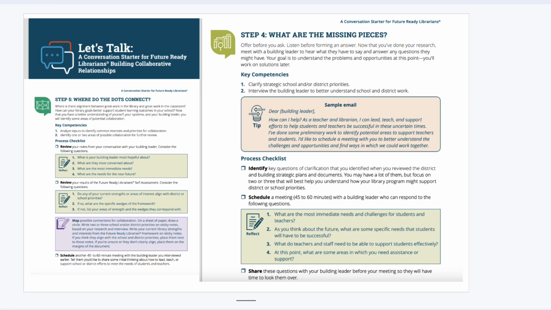Future Ready Schools, especially the Future Ready Librarians framework, is wonderful to examine, but specifically in this case, I want to point to this document called Let's Talk. It was developed during the pandemic. So much of this is pretty much permanently useful. There's a number of pieces here that will help in terms of planning.